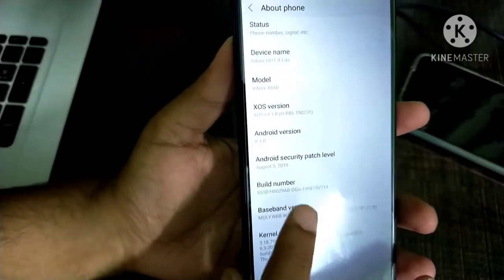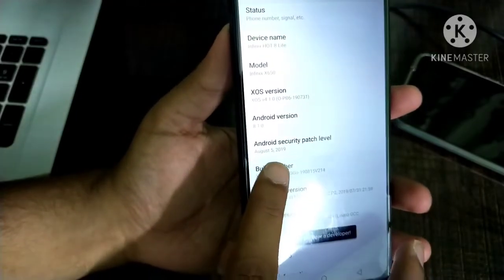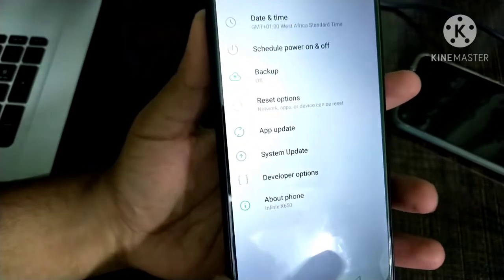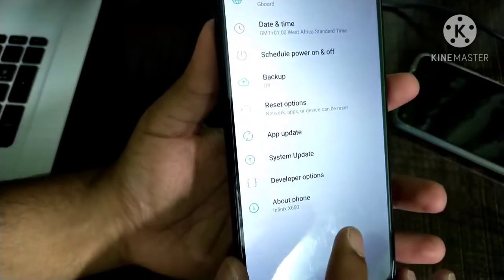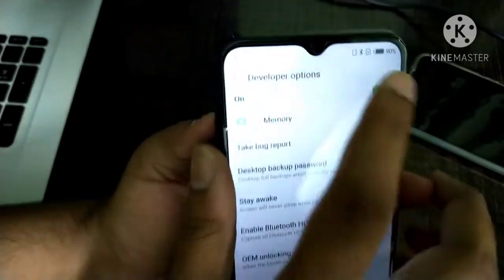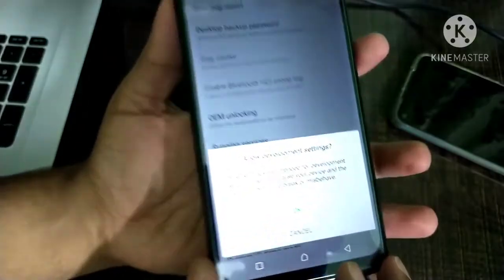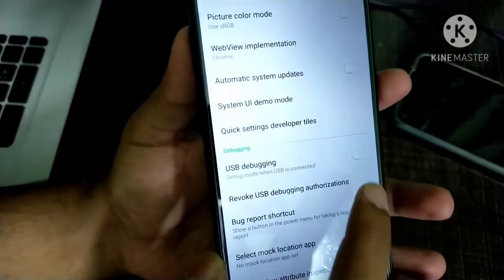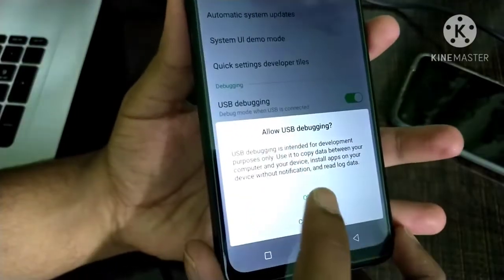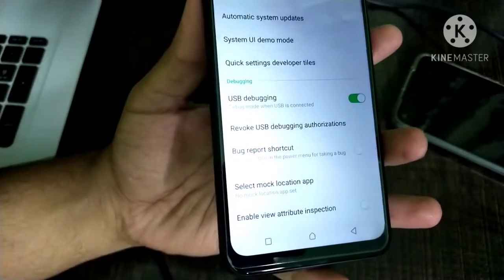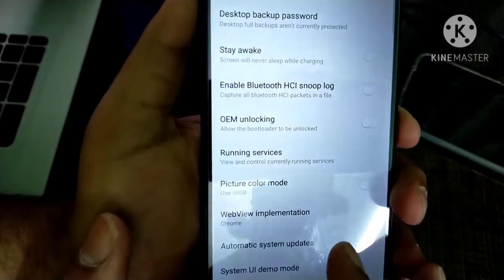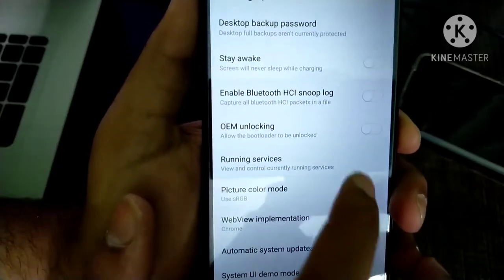First of all, tap on build number 7 times. Now go back and you will see a new option called developer options. Open it. Make sure it is on. Click on OK. Scroll down a bit and turn on USB debugging. Click on OK. Now scroll down, now scroll up and also turn on the option called OEM unlocking. So click on enable.